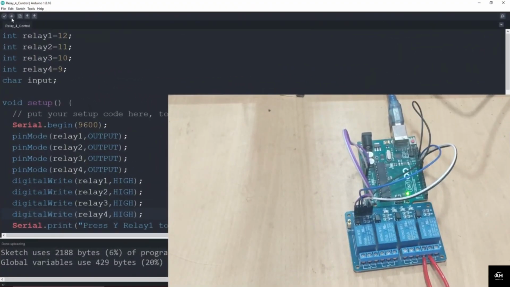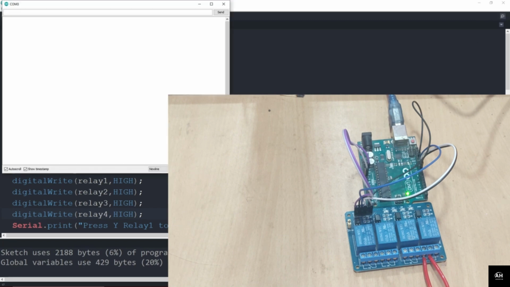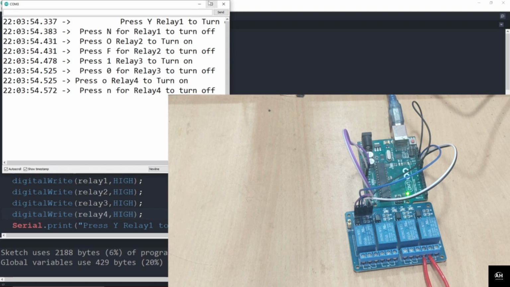Now all the relays are off, as you guys can see on the screen. So now what I will do is I will just open the serial monitor, and you can see here are the inputs that we have written here in the print line. So now we will just try to control the first relay with the help of capital Y. We will just try to turn on the first relay, and let's see the output of it. And you can see the first relay has turned on.